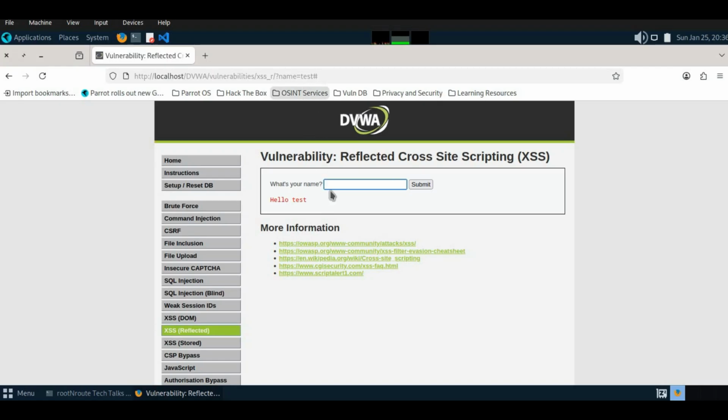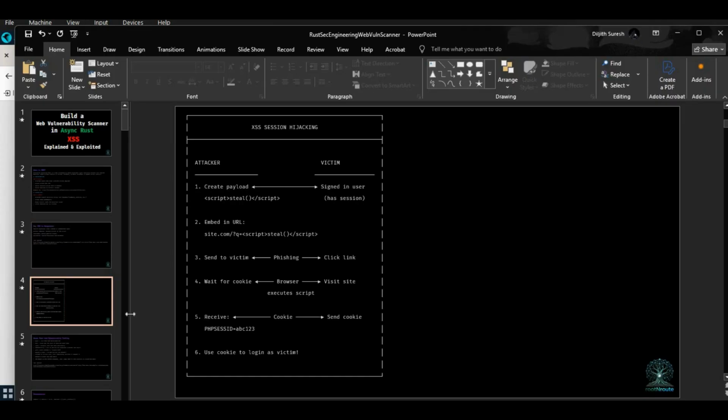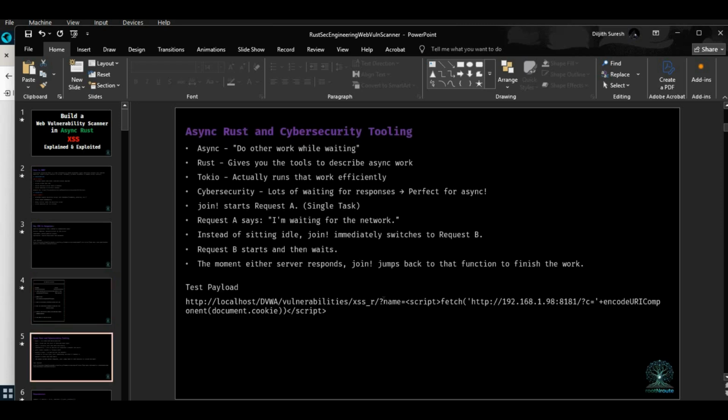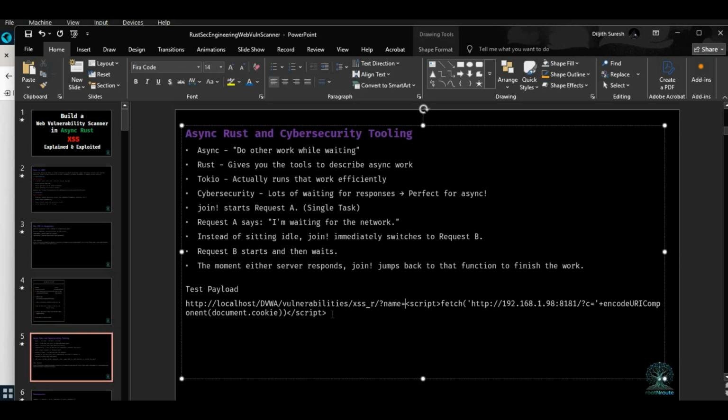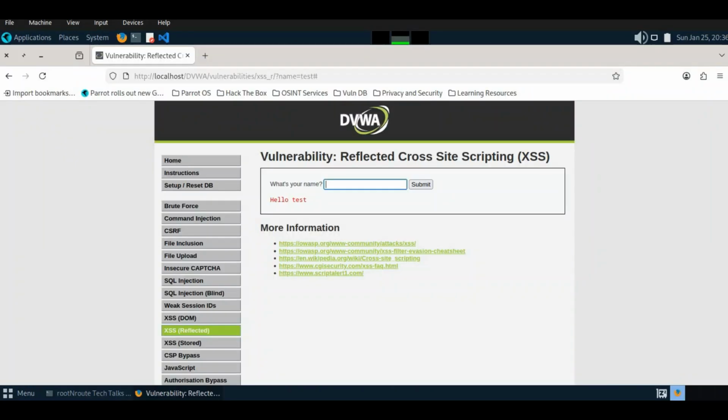So imagine that I'm going to inject a script that I have already saved as a demo script for you. This script is just using the JavaScript fetch method and sending the current session cookie to the attacker machine. So what happens here, just imagine I'm going to inject the script here.